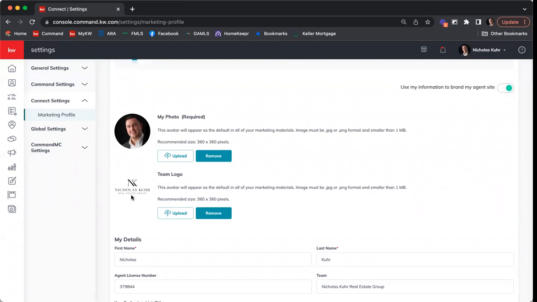If you don't have a team logo, you can always just use a standard KW logo. You could use the KW First Atlanta logo if you wanted to. We're going to use that again later on. But just note that you want this to be in 360 by 360 pixels. Last week on the create marketing material classes in Command, we talked through how to create your own custom design, and you can make a 360 by 360 image there for your headshot and logos.